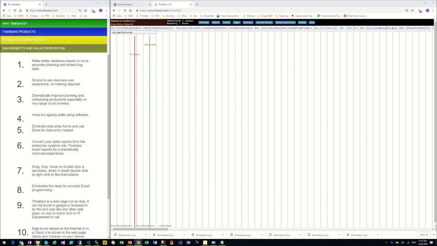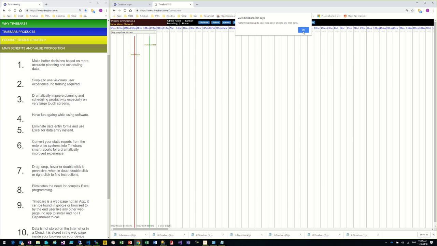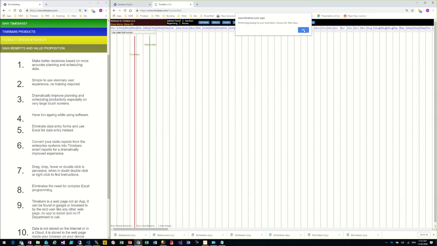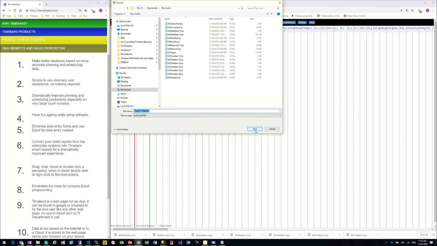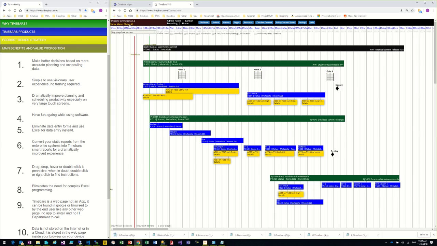So we're going to finish restoring this project. You have to do it in a certain order right now. You have to bring in your metadata first. And now we're going to bring in the time bars, and save for the backup, and click refresh. And here we have restored this demo project.